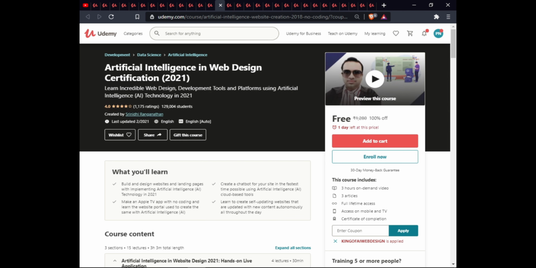The next course is AI in Web Design Certificate 2021. In this course, you will build and design landing pages with implemented AI technology in 2021. Create a chatbot for your site in the fastest time possible using an AI cloud-based tool. Make an app with no coding and learn the website portal used to create the same with AI. Learn about a self-updating website that can update itself with new content automatically all through the day. This course includes 3 hours of on-demand video, 3 articles, full lifetime access, access on mobile, and certificate of completion.